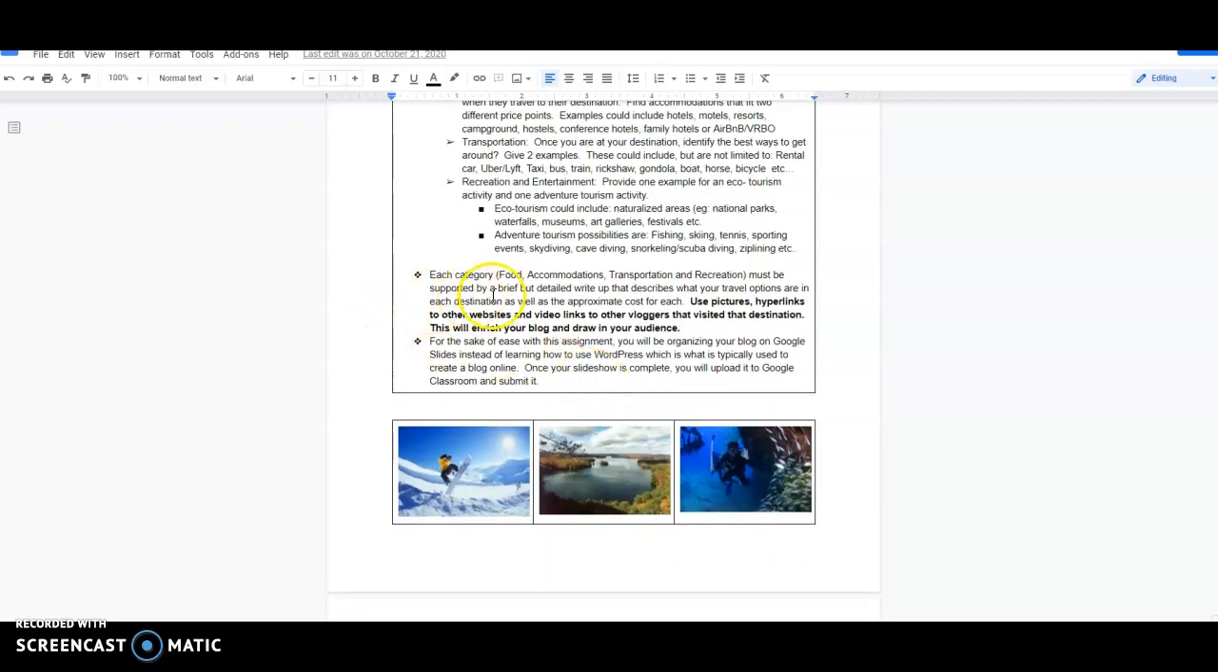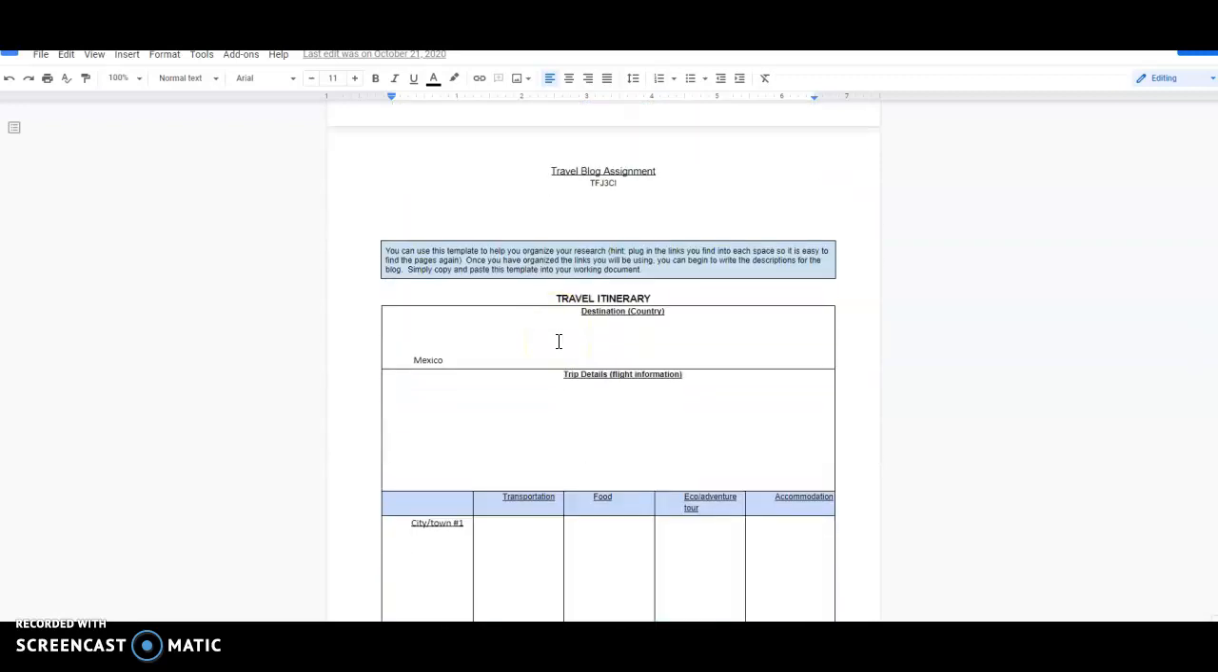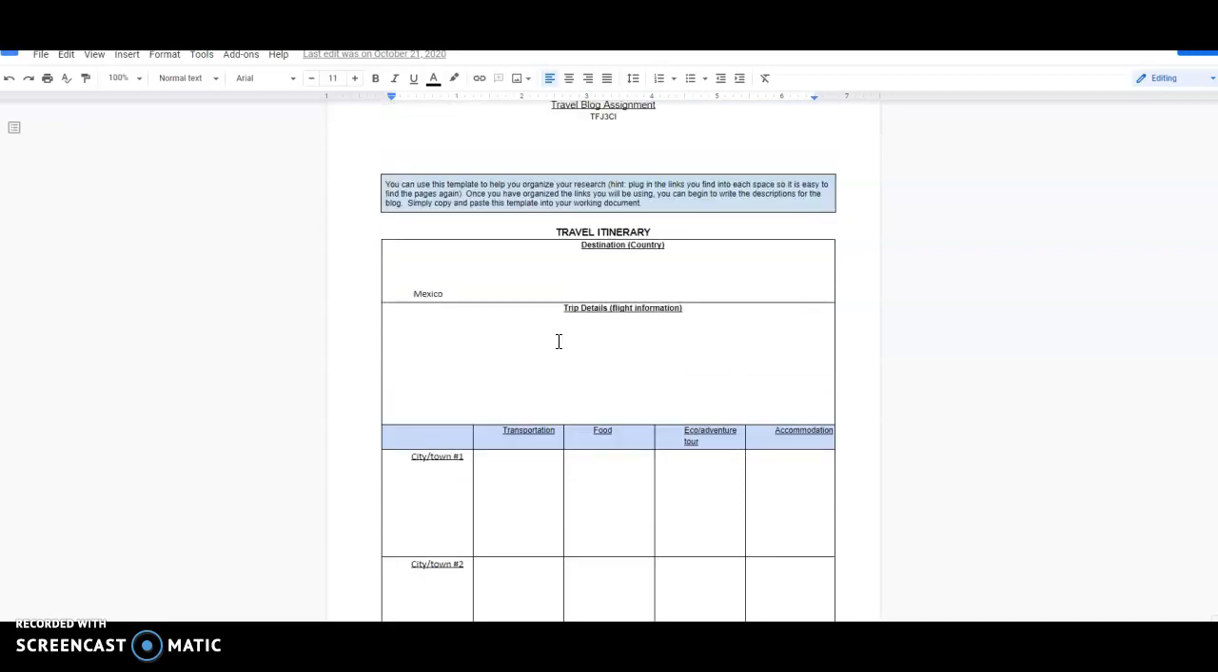All right. Each category, so food, accommodations, transportation, and recreation, must be supported by a brief but detailed write-up that describes what your travel options are in each destination, as well as the approximate cost for each. Here's where you're using pictures and hyperlinks and links to other websites and to YouTube channels for people to be able to get a more interactive experience. Okay, for the sake of this assignment and ease, you're going to do this by using Google Slides, not WordPress. Okay. Finally, down at the bottom here, there's a template that you can use to help you along.